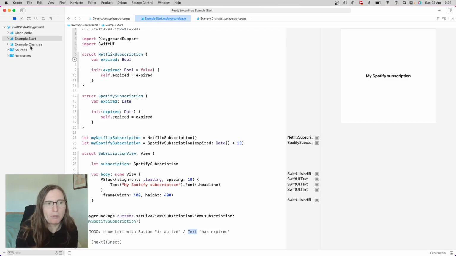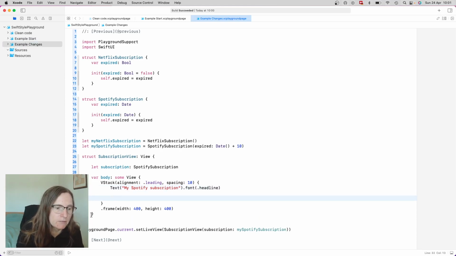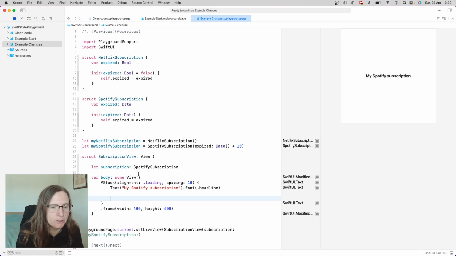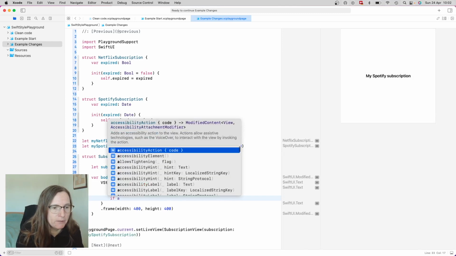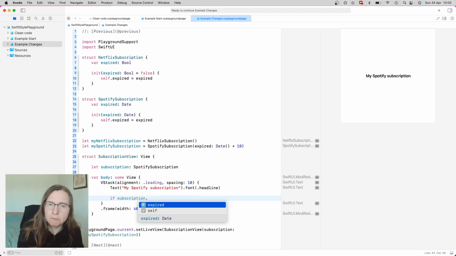I'm going to create a lot of pages, so you can have a look at each of them later. This is basically the same thing. Now I would start here below in the VStack, making this very easy to check if it's expired or if it's still active. So I would look at my subscription and go through the properties, and I see here it's expired, it's a date. From the name I would not be able to guess that this is a date type. I actually don't really know.